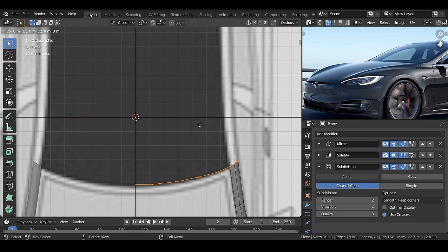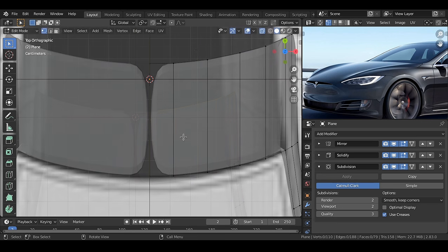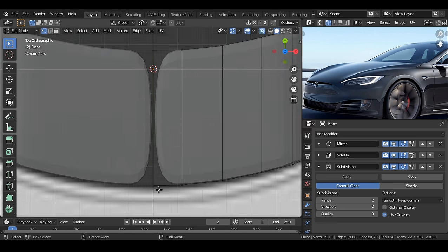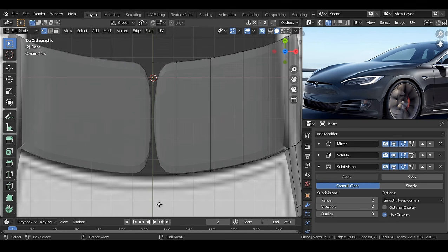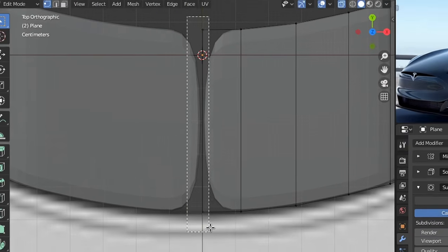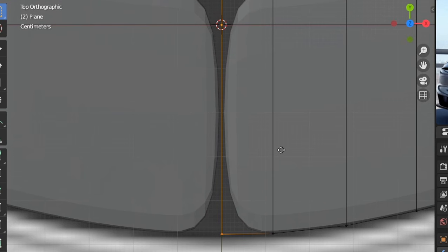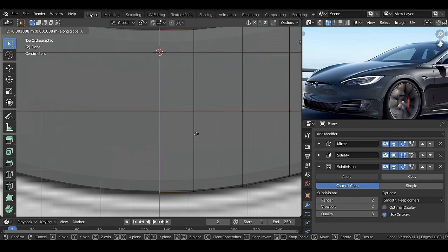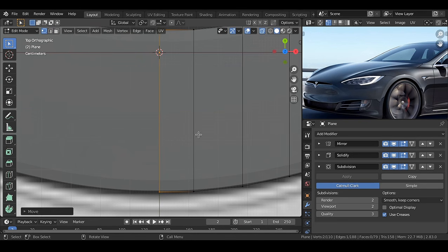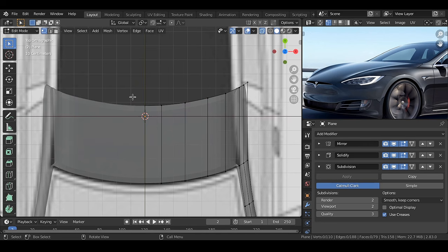Now I will extrude this whole thing along the y-axis. Now you can see that we have left a gap here, which is why it doesn't merge properly. I'll select these two vertices, press G along the x-axis, and just when it merges, we will apply it. That should do the trick.